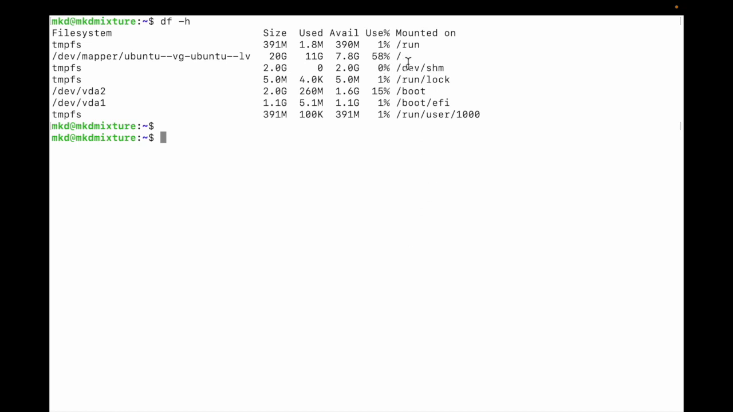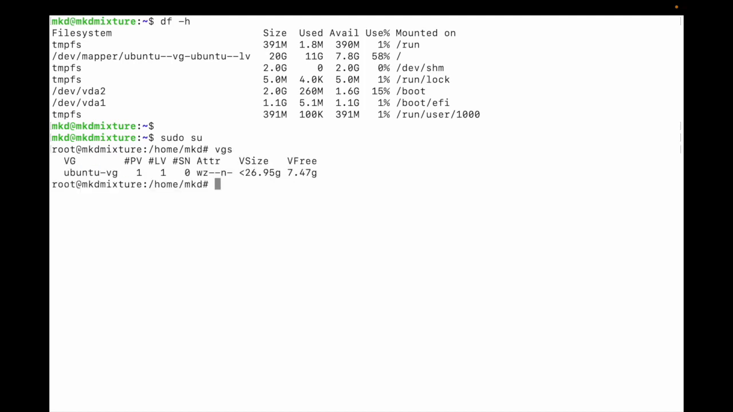In this machine you can see on my root there is 20 GB and the available size is 7.8 GB, and this file system is mounted on root. So I need to increase this file system. For that you need to log in as root, and then check the available memory. You can see 7.47 GB is available. So we need to add 1 GB from here to here.